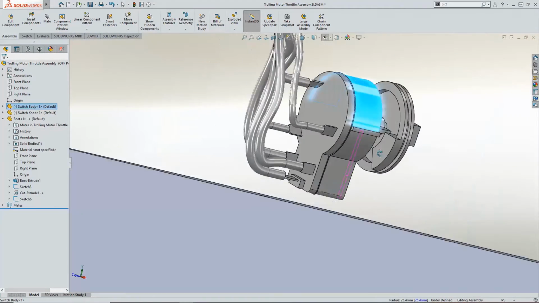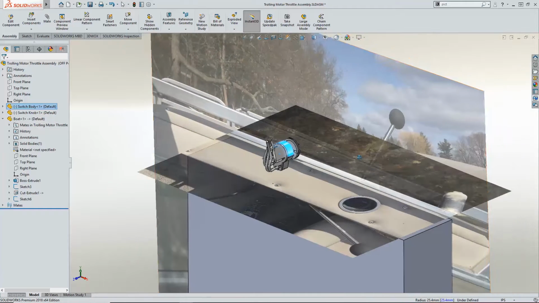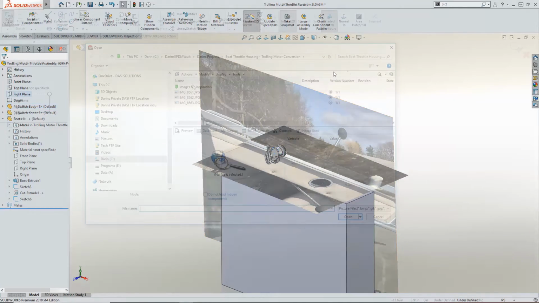Top-down design is where SolidWorks really shines. First, I'll roughly position the switch, and then I'm ready to mock up the housing. I find that inserting photos and sketch planes is a low-budget way to add some realism to the process.